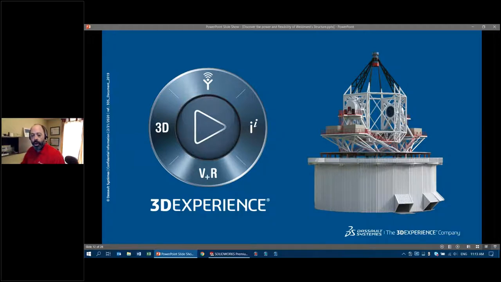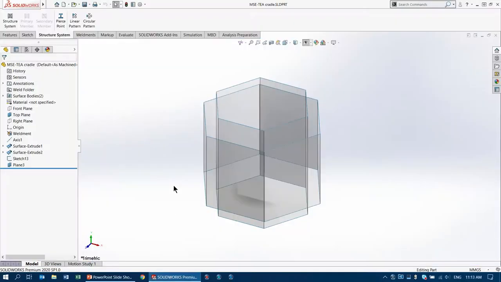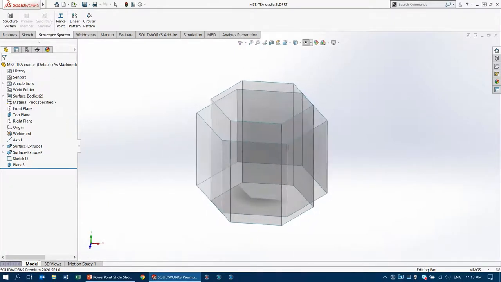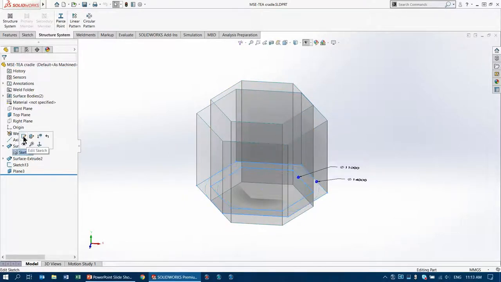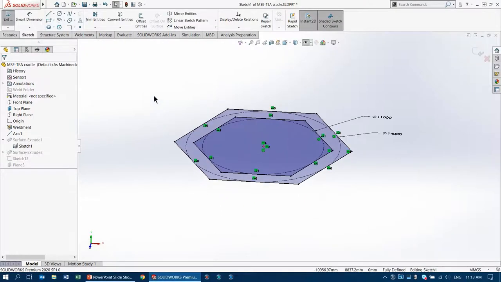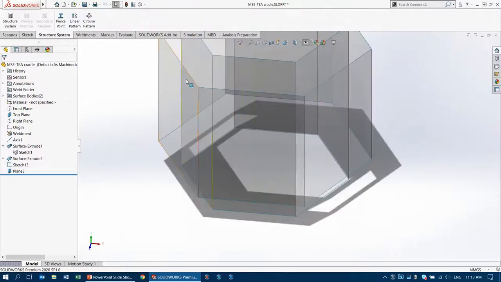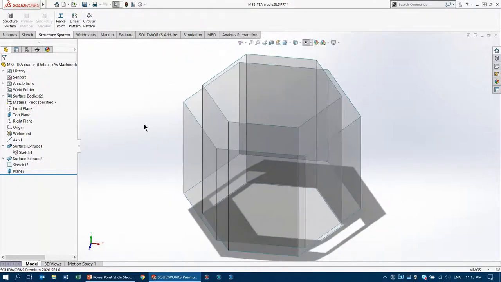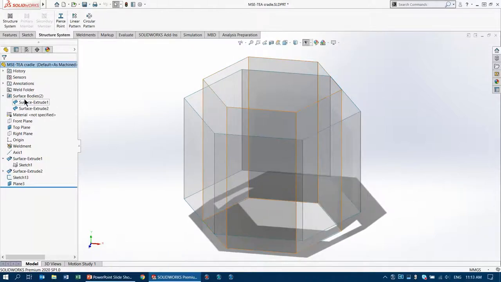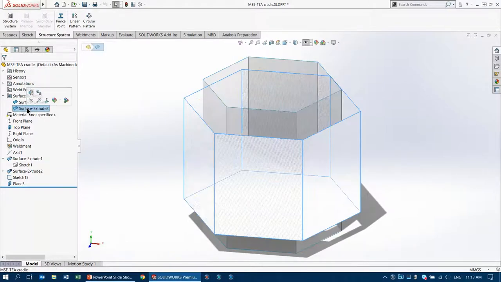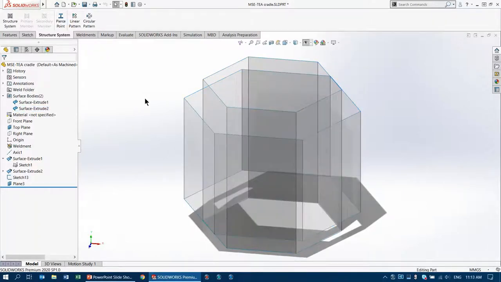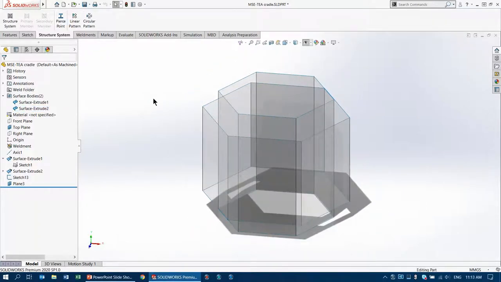So let's actually just jump into SOLIDWORKS real quick and see what I've done to start this. Basically what you see here are simply two surfaces. I've started doing a sketch, just two hexagon sketches here, and I've extruded both of these sketches at different heights so that I could create simply two surfaces. So here's one surface and here's the outer surface. So I can actually start from here to create my structure system.